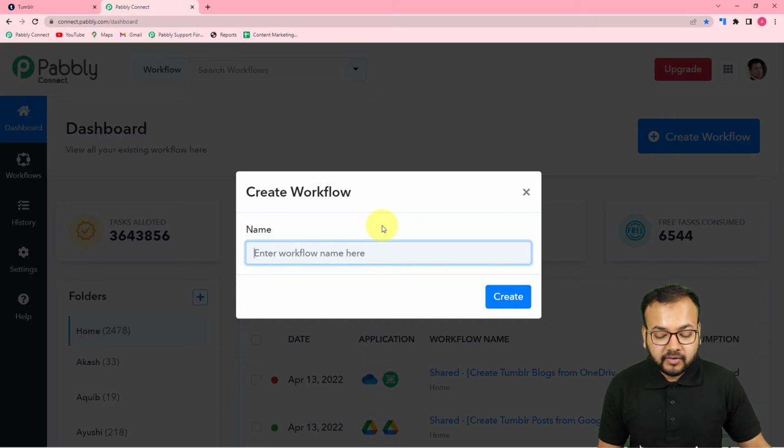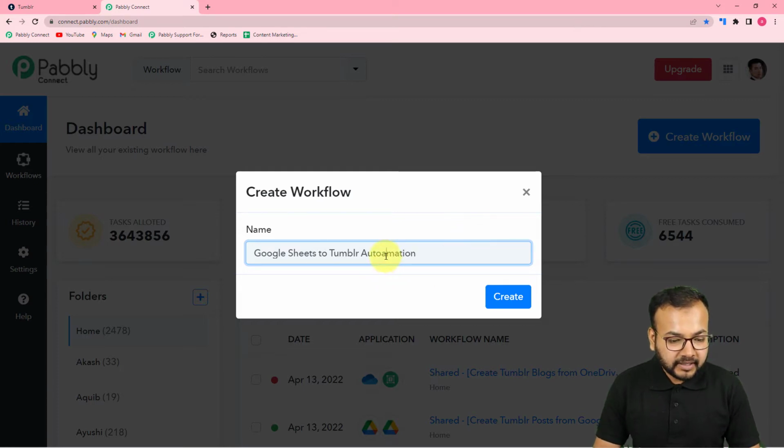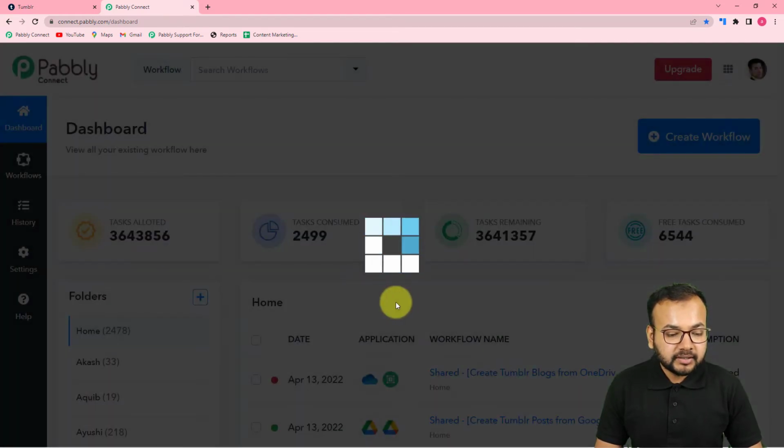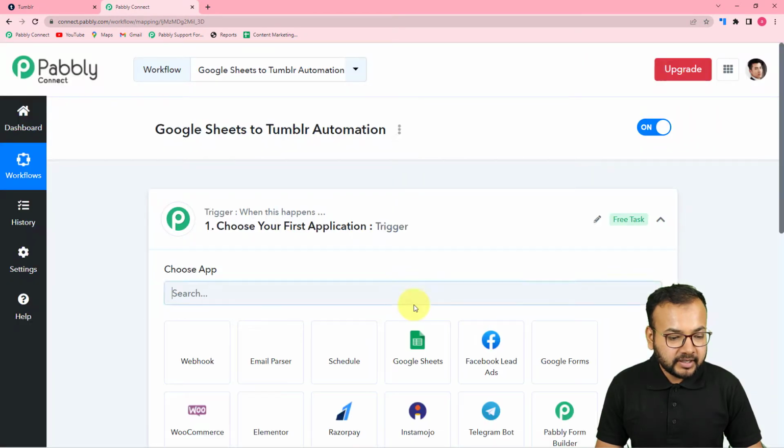So here you have to give a suitable name to this workflow. So let me give the name here as Google Sheets to Tumblr automation, right? You can give any suitable name according to you, and after filling the name, you just have to click here on this create button, and you can see our workflow is getting created here.